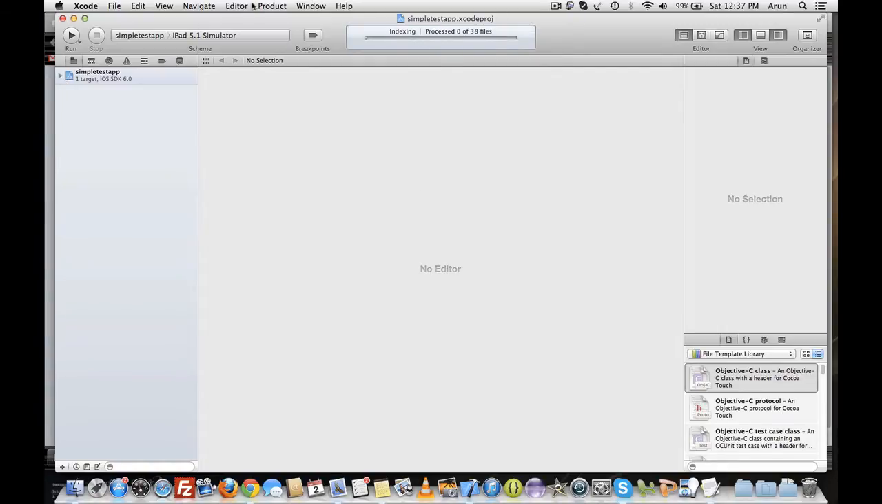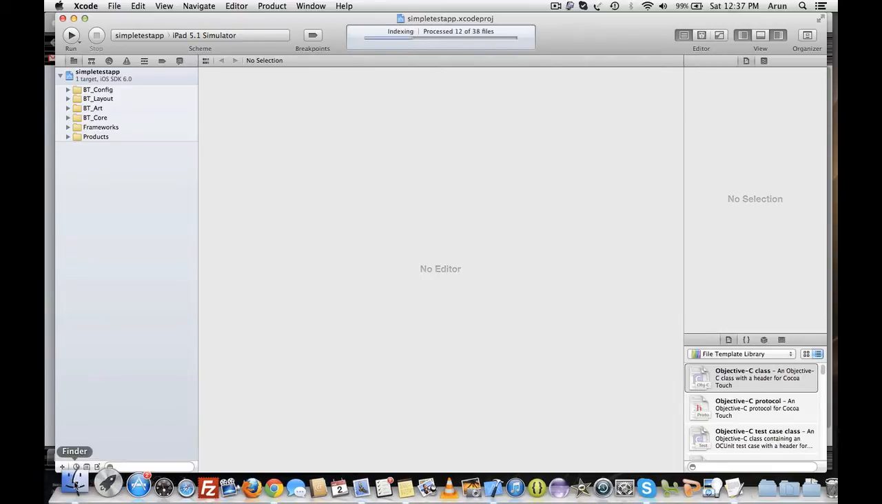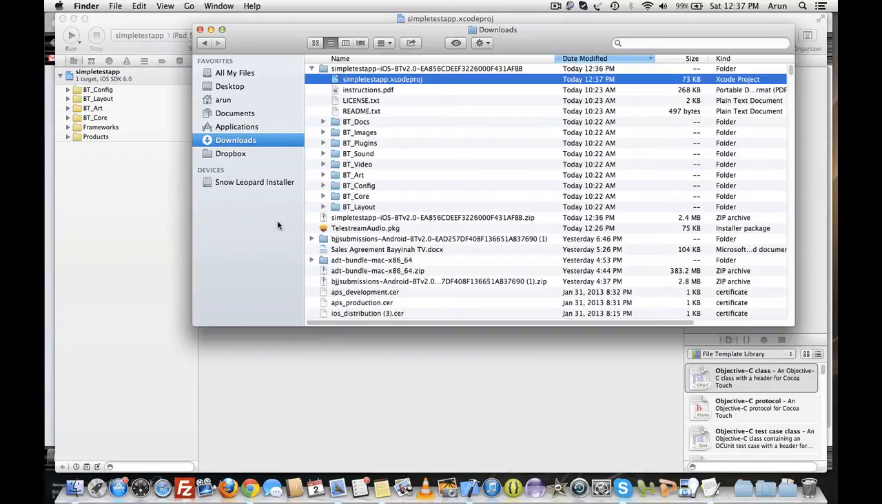So now you see we have the project loaded into Xcode. This is indexing. You don't really have to wait for that to do the next steps. Now, what you have to do is copy 5 folders into the application itself. And you really only have to do this once, and then it sets up the project.